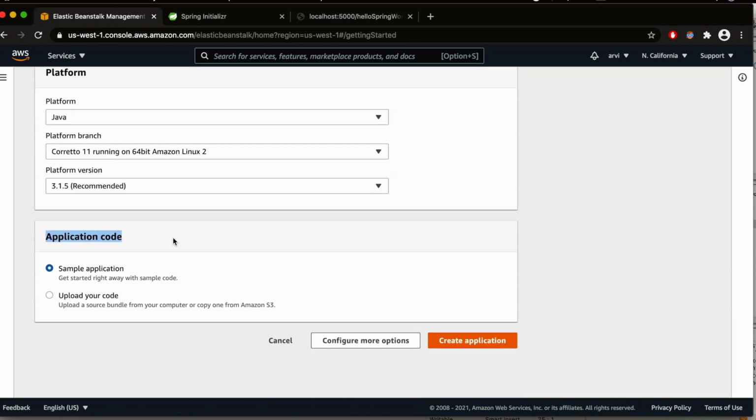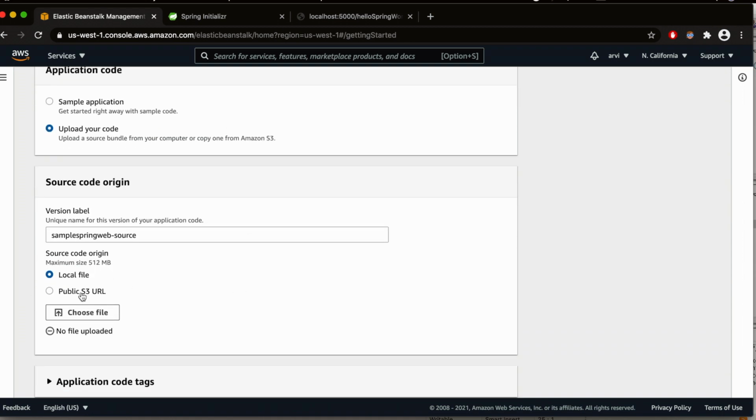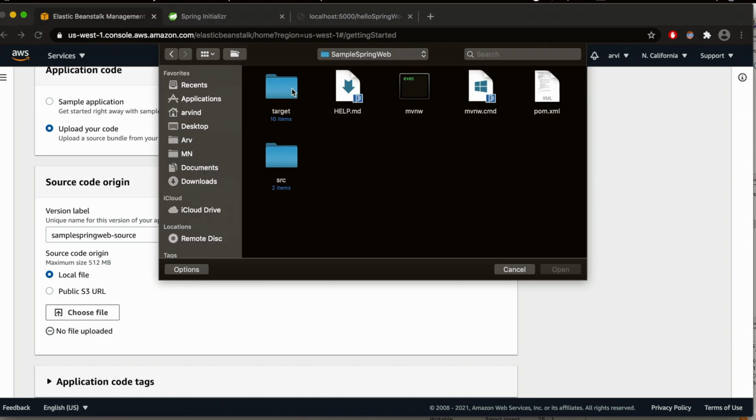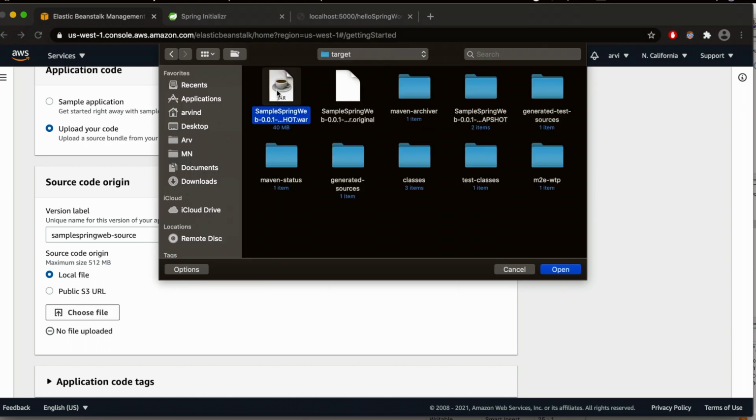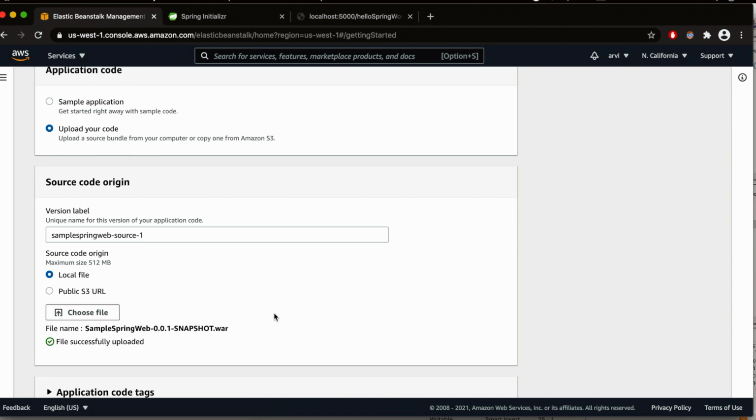Application code. So we are not going to use the sample application. We're doing upload your code. And there are multiple ways you could upload your code, like you could use the S3 bucket. But in our case, we are uploading it from a local file. So select local file, click on source, go to the target folder, and pick the WAR file that's already been prepared. Now it takes a minute to upload the WAR file onto AWS. Okay, so if we look here, the file is uploaded successfully, and next we just need to click on create the application.